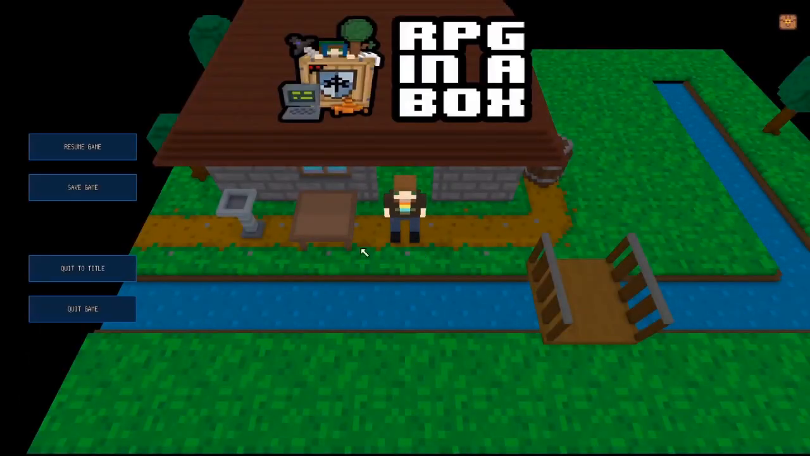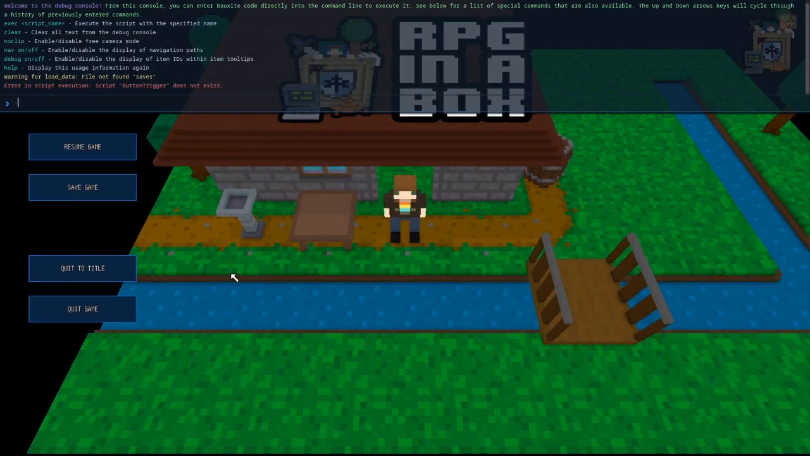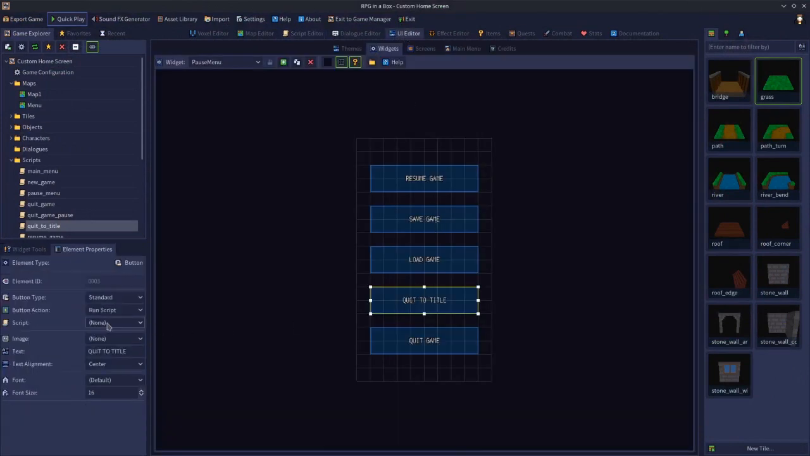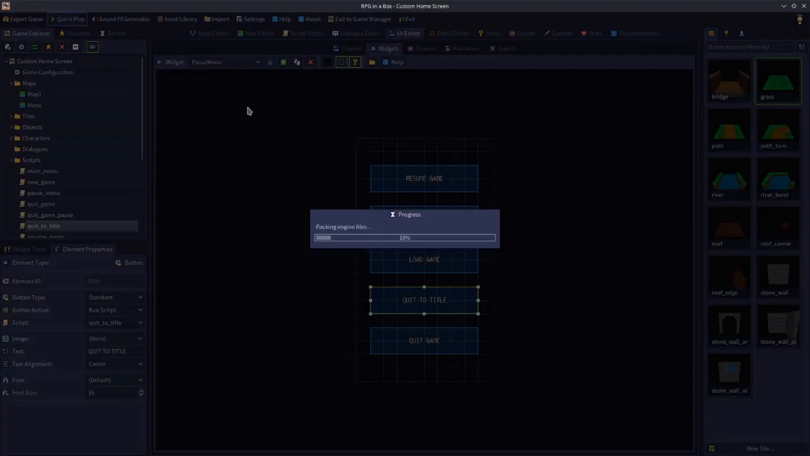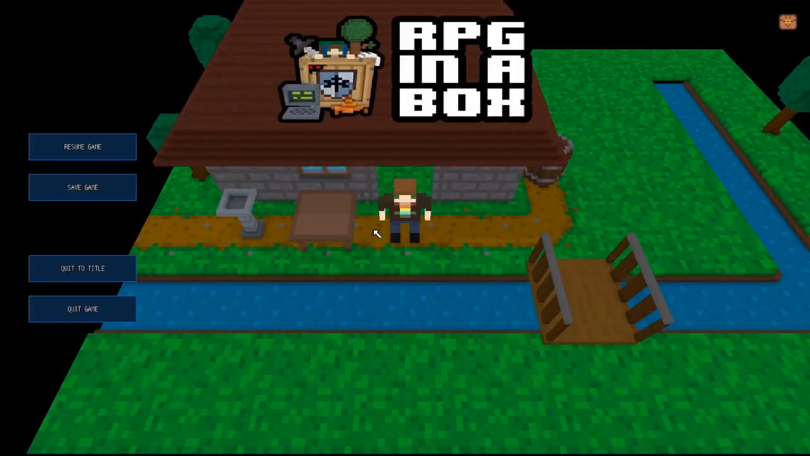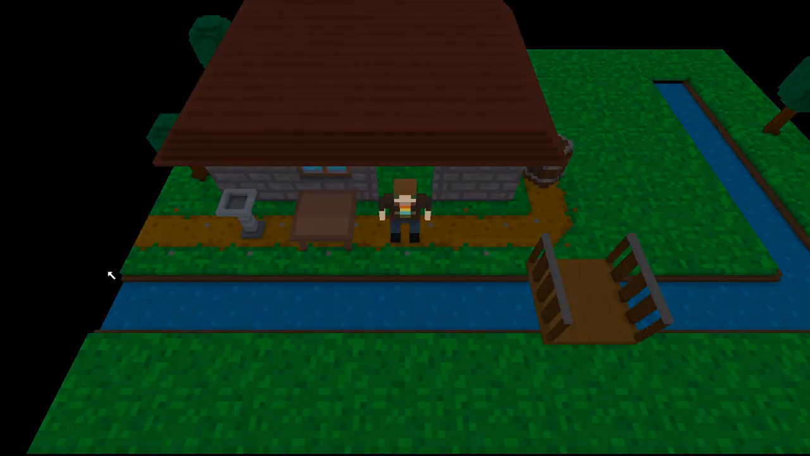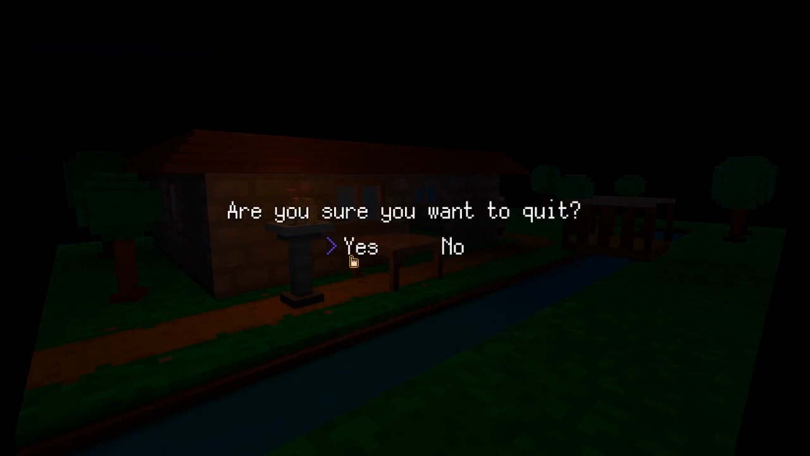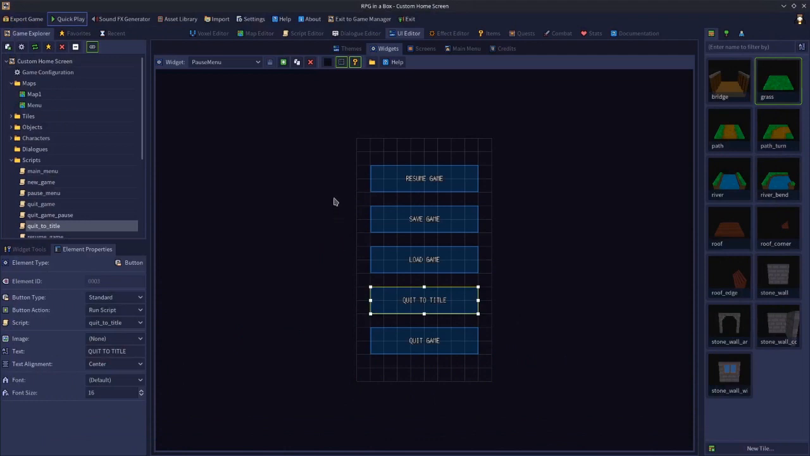So new game, press escape, quit to title. I think I forgot to assign it again. Same old problem. Click it, assign the quit to title script on the button. Try again. New game, escape, quit to title, fades out. Oh, that's interesting. Okay, so quit to title actually puts the title back.